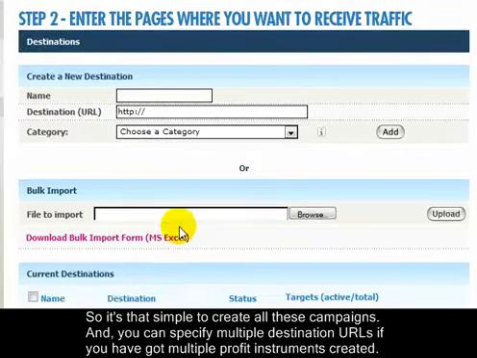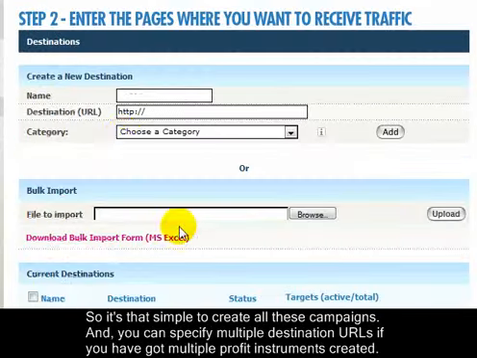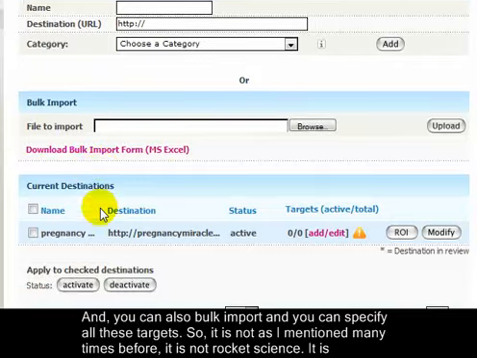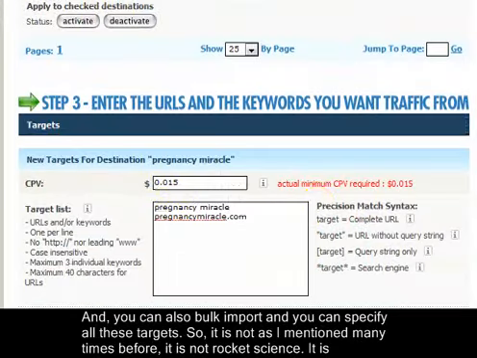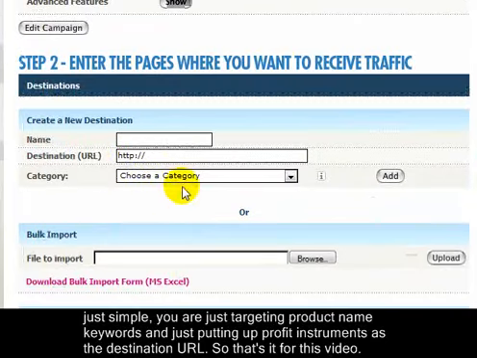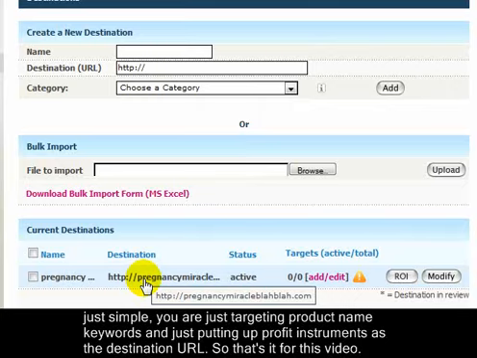So it's that simple to create all these campaigns, and you can specify multiple destination URLs if you've got multiple profit instruments created, and you can also bulk import and specify all these targets. As I've mentioned many times before, it's not rocket science. It's just simple. We're just targeting our product name keywords and putting up the profit instrument as the destination URL. Okay, so that's it for this video.